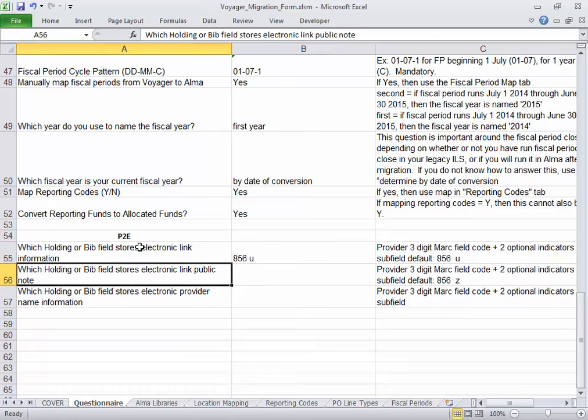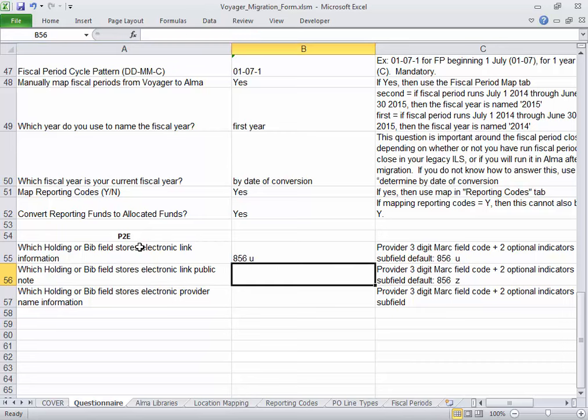Which holding or bib field stores electronic link public note? In this field, you will also provide a 3-digit MARC field code plus subfield. As with the previous entry, only one subfield is allowed here as well. The default is 856Z, which we'll go ahead and enter in.